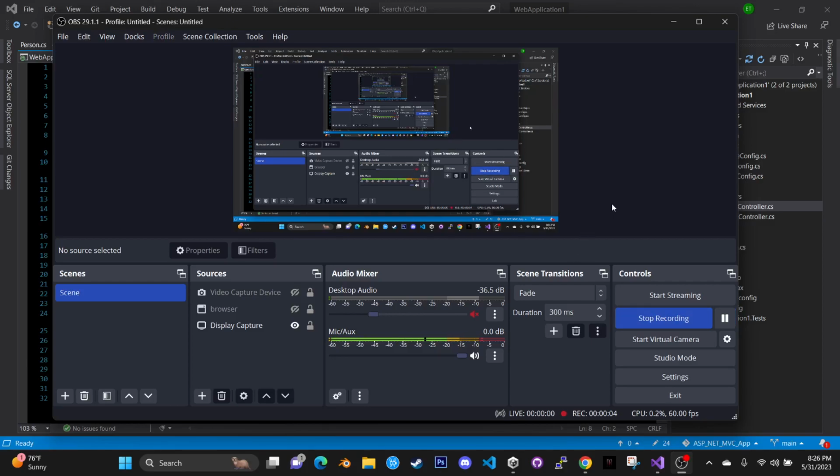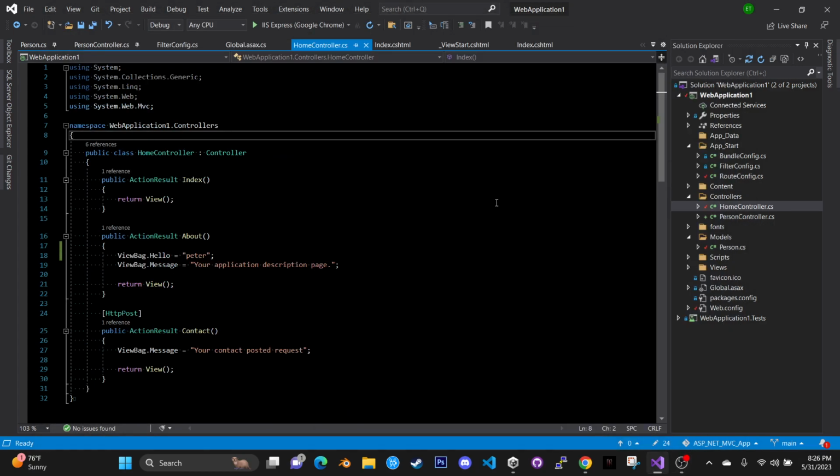Today we'll be looking at the other half of ASP.NET, and this time we're going to be looking at the page framework and the MVC model view controller framework.